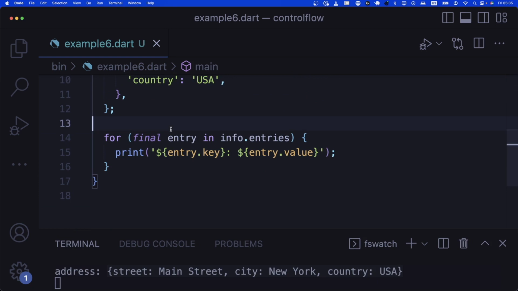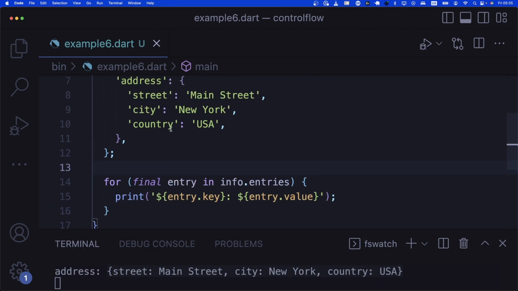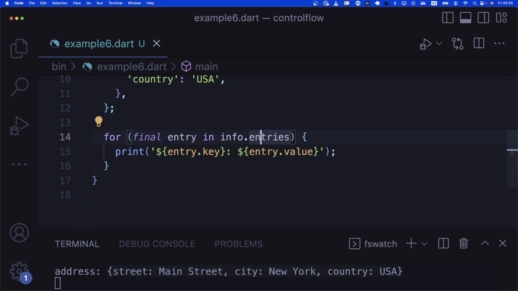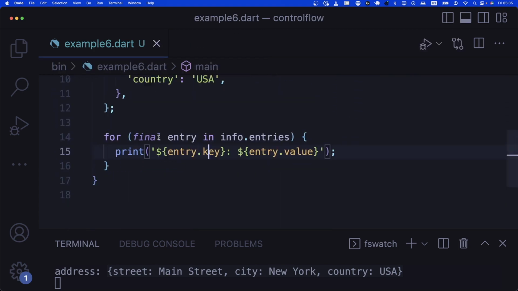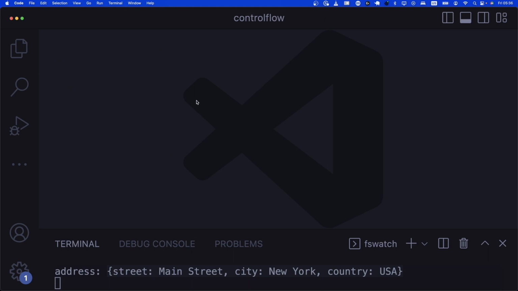So if you want to iterate over or loop over all the entries inside a map, then you will have to access the entries property of that map, and then you will get the keys and values. As you can see in here, a map entry has a key and a value. All right. So that was example 6.